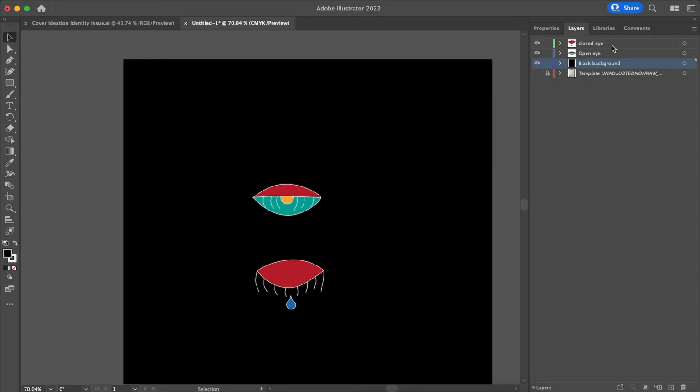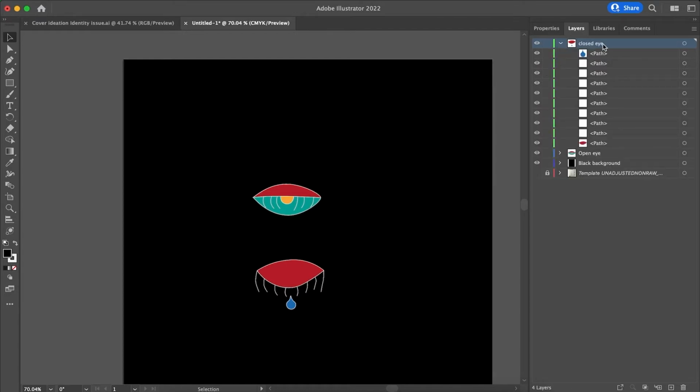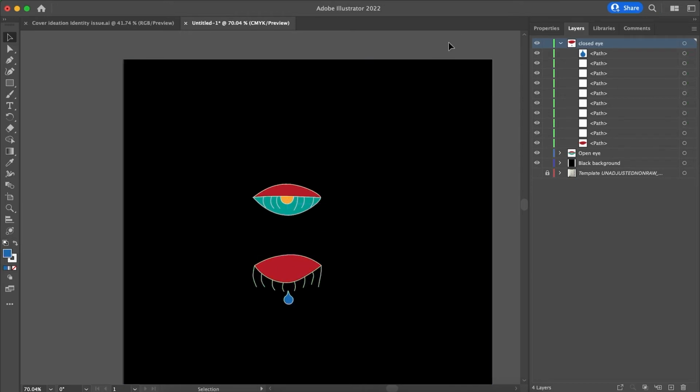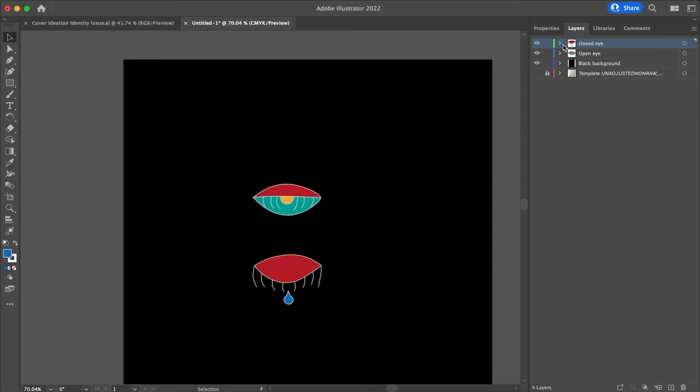Now the closed eye layer is above the open eye layer. So if I go ahead and select all of the closed eye layer, I can select all of the paths of this layer by clicking here, holding shift and clicking all the way down. It'll select all of it. And if I drag it onto the other layer, it'll go directly on top. So that shows you which one is on top of the other.